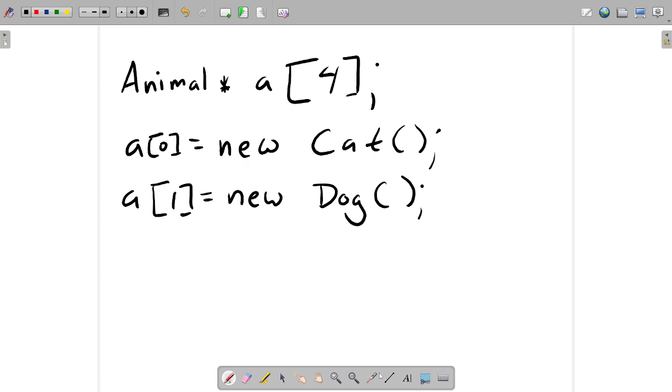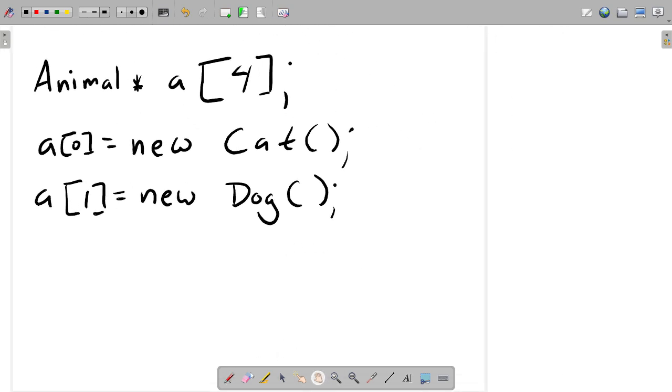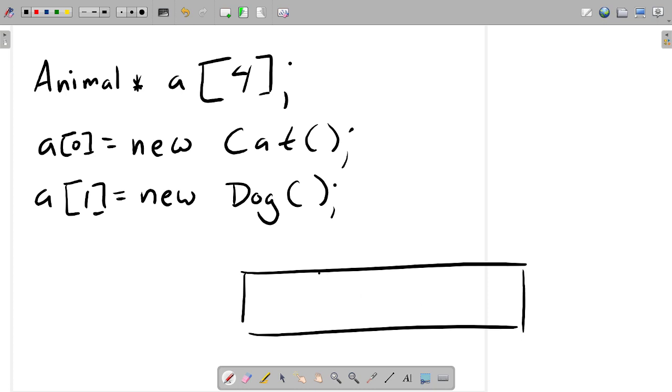And make that a dog. And what this allows us to do is have a common data structure. We can create an array of 4 objects. And the first object can be a cat, the second object can be a dog, the next one can be a cat, the next one can be a cat.